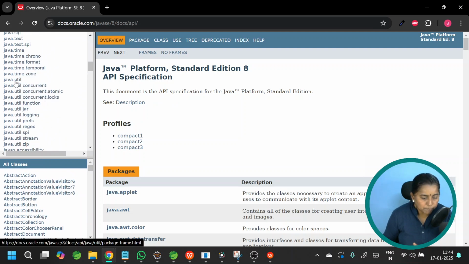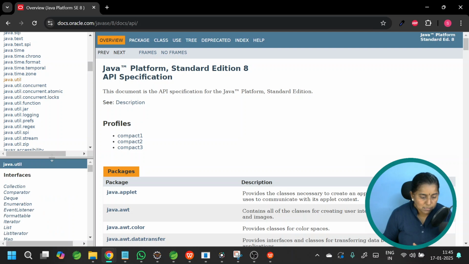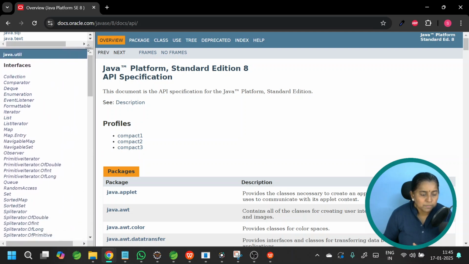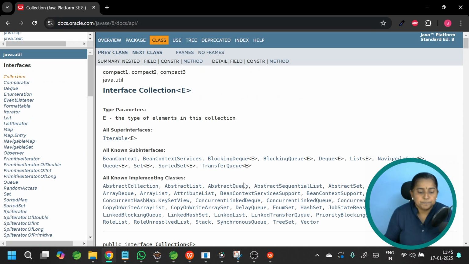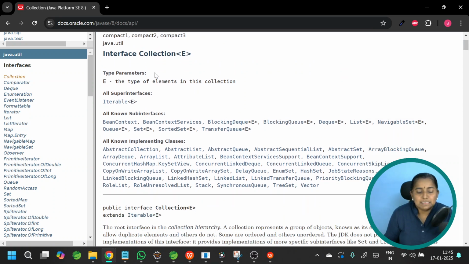Let me scroll down, select it. The moment I select java.util, it is showing the interfaces and classes that are available in java.util package. Right? Let me click on collection. The result will be shown on this bigger window. The top level interface that we will be using in collection framework is collection. Collection is an interface. Collections is a class. I want you guys to understand the difference between collection and collections and share it in the comments.